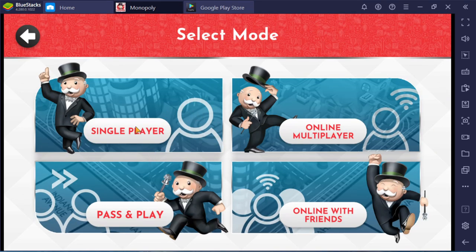And this single play is if you play human play yourself, and you can play against computers. So this is what you can do. And online multiplayer is you can play with the humans over the internet. And online with friends. This is a good function if you want to play with your kid, also against the other AI computers or the other multiple players over the internet.